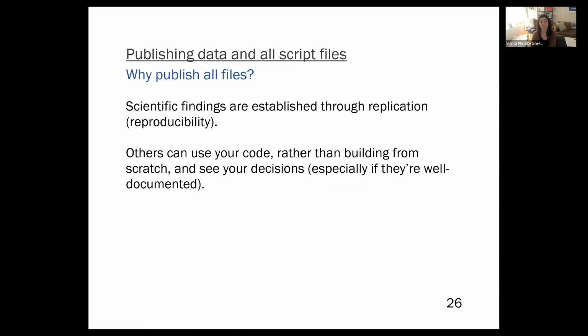Another tool for transparency is publishing all of your data and script files. And we're really moving toward this in social science. And if you have an eye toward the fact that you're going to be publishing all of your data and script files, you're probably going to do a better job keeping track of things for yourself as well.